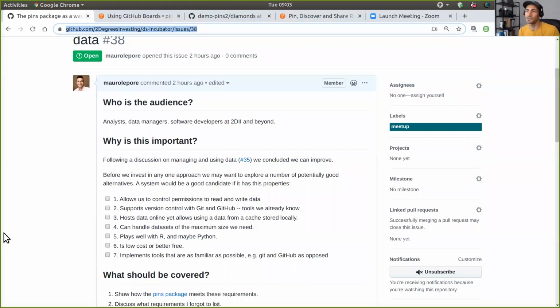I think a good system to manage our data would, for example, allow us to control the permissions for different people to read or write data. It would support version control, ideally with GitHub, because those are tools that we already use, so we wouldn't need to learn anything new. It would also allow us to host the data online, but also reach those data sets locally, in case we don't have an internet connection, and to avoid downloading data all the time.